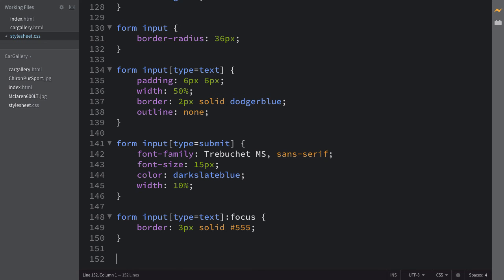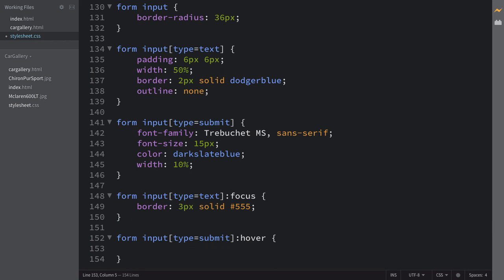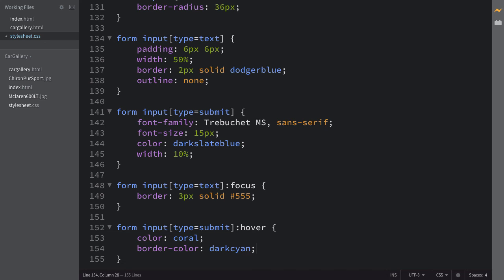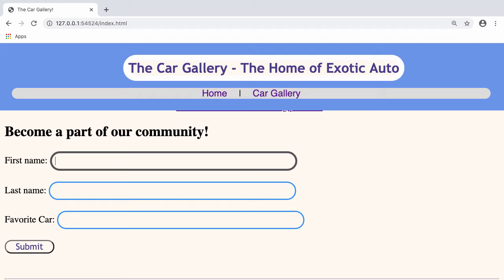Now let's go ahead and customize our submit field. Now that we've specified our type as submit, we can add a colon and type in hover to denote that this is a hover selector for our submit field. Here we change the color to coral and change the border color as well. Now when we hover over our submit button, it turns to a nice shade of coral.